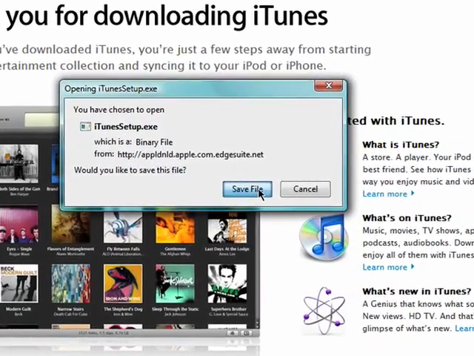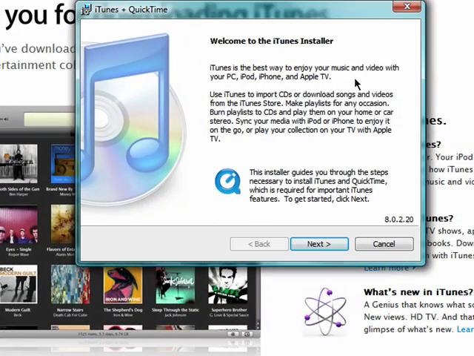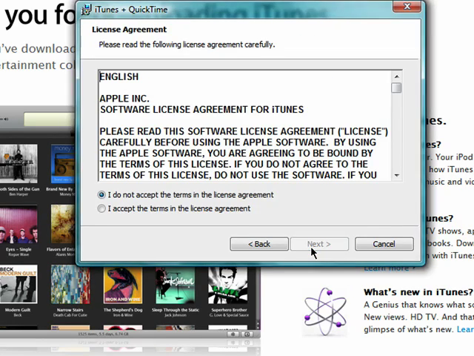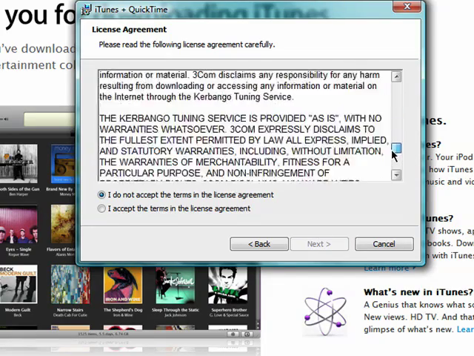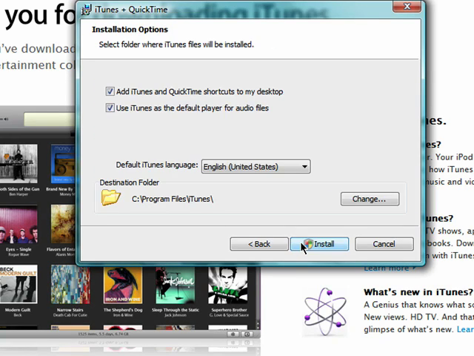You'll want to save this file and give it a minute while it downloads to your computer. When that's all set, you'll want to run the setup, which is what you just downloaded. Click on Next. Read through, and if you agree to the terms in the license agreement, select Accept, and then click Next.